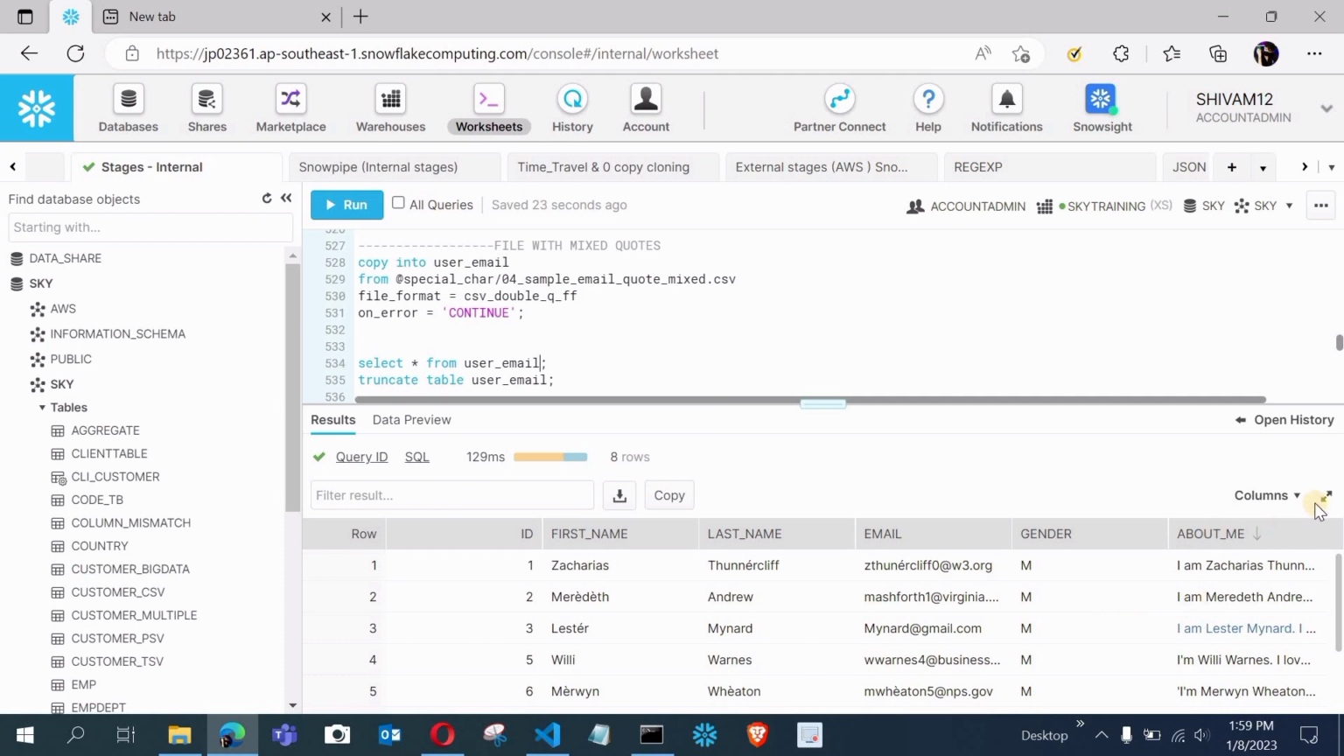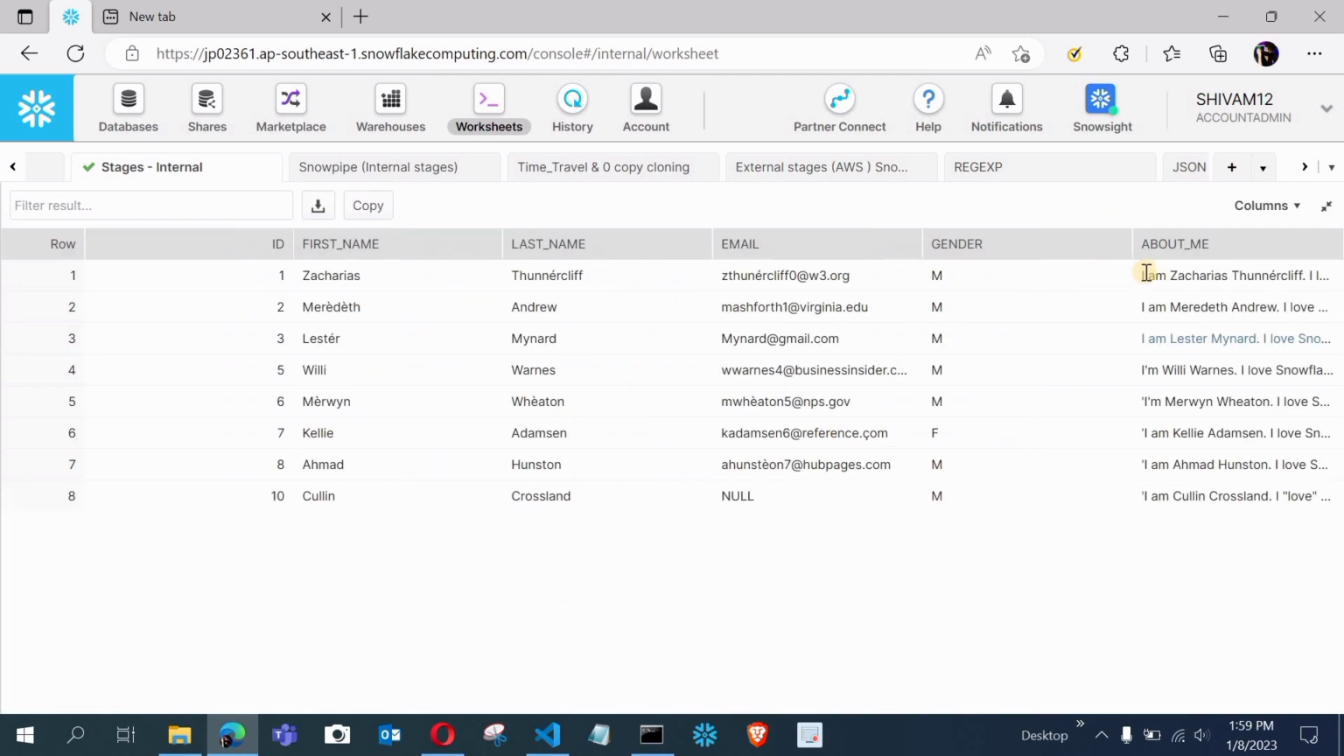Okay, so this time you can see here, let me maximize. So you can see here we have this fourth record. I told you to note down this. You can see here this has not treated the double quotes as the data this time, but this has treated the single quotes as the data this time. This has shown the single quotes but has not shown the double quotes.